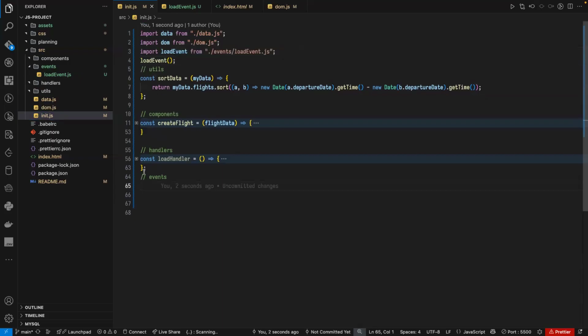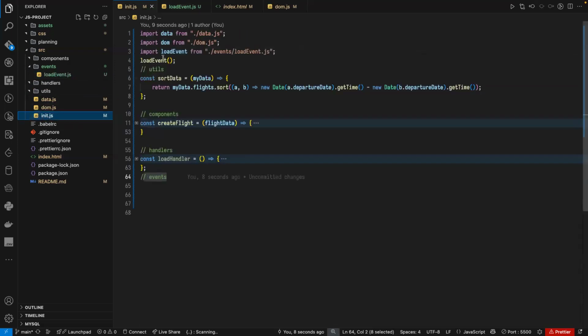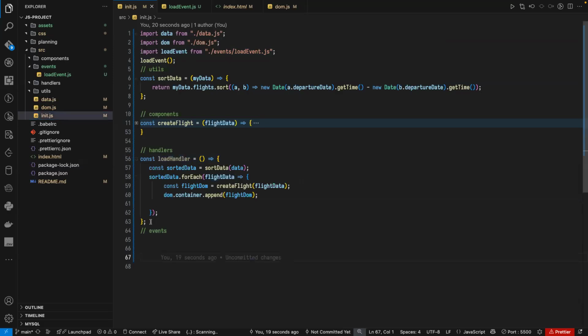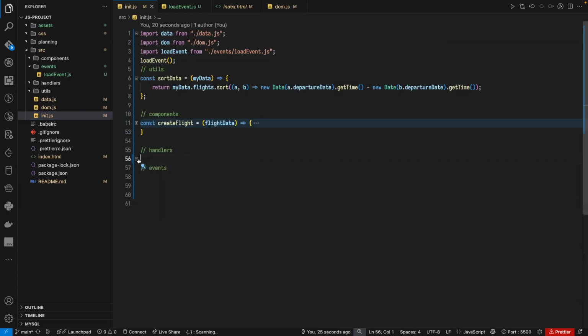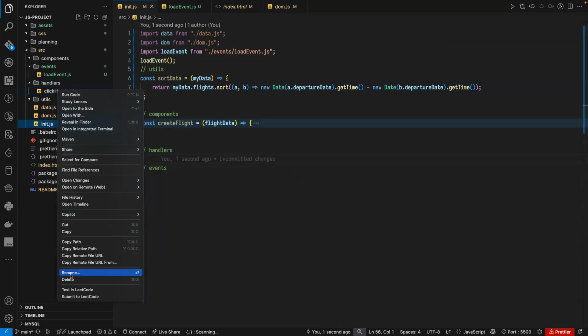That's nice. So I get rid of the event. I put the event here. I put it inside the function, I export it, and then I import the load event here, and then because the load event is a function, I need to execute it. If I don't execute it, it will not add the event here. So I'm just saying load event. I have my handler now. I need to put my handler somewhere else, not here. So what I can do, I can cut my handler, go inside handler like that, and I have click handler. I'm gonna rename it to load handler.